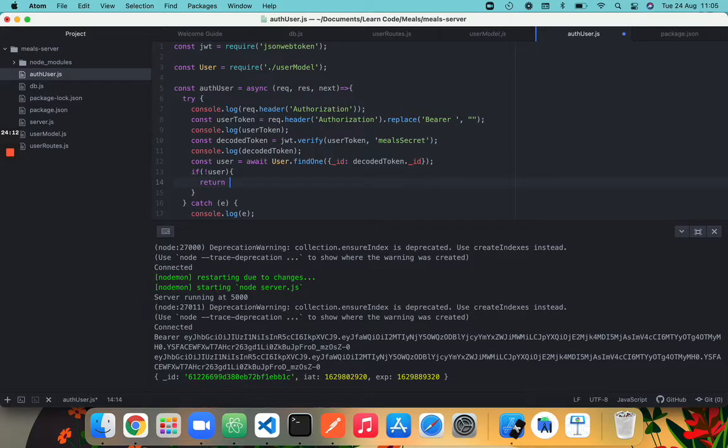So we say return res.status(404).json, and we say "please authenticate", like this. All right, so there is no user.